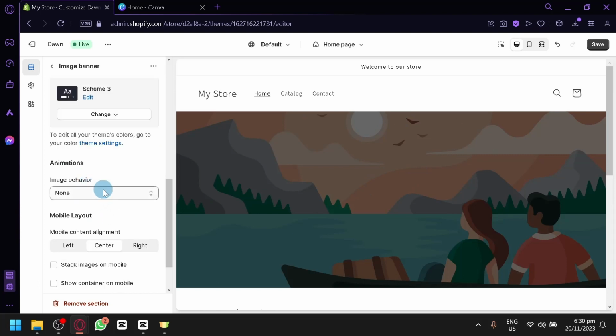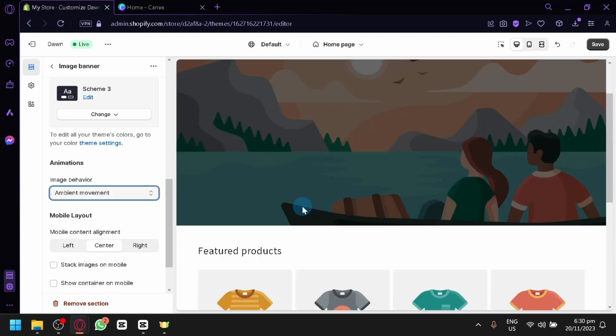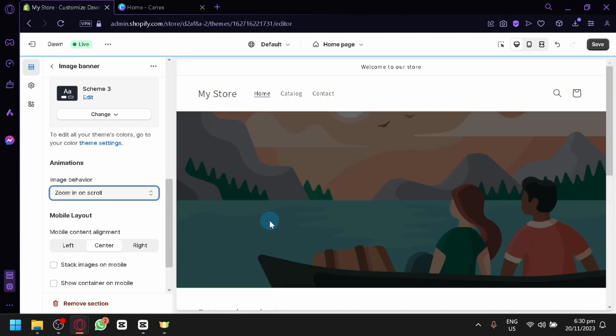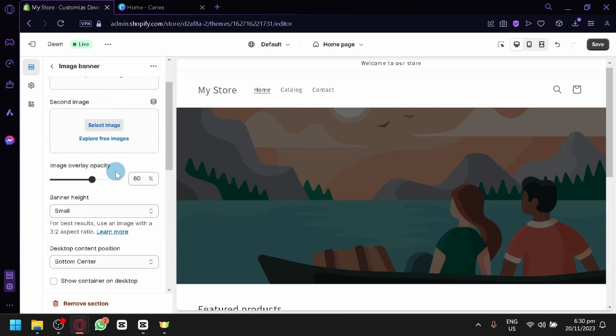And you have your other parts over here. So you could have some zoom in on scroll, or you could have some fixed background position or ambient movement, which as you can see, it's not showing up yet because I think we would need some image for that. But as you can see, it's following our scroll. There we go. And you have other settings over here as well.